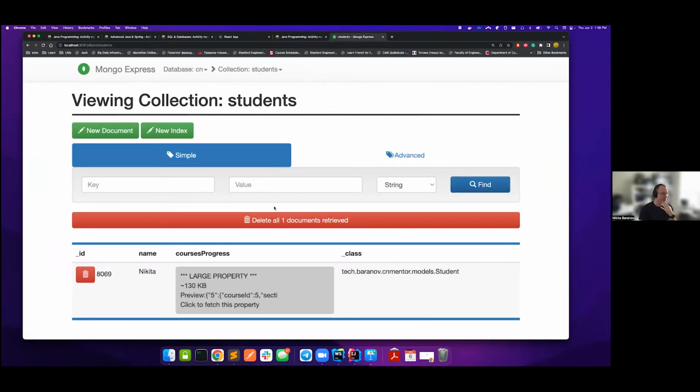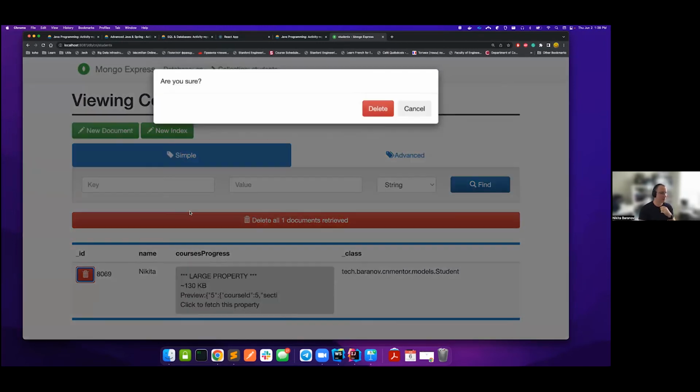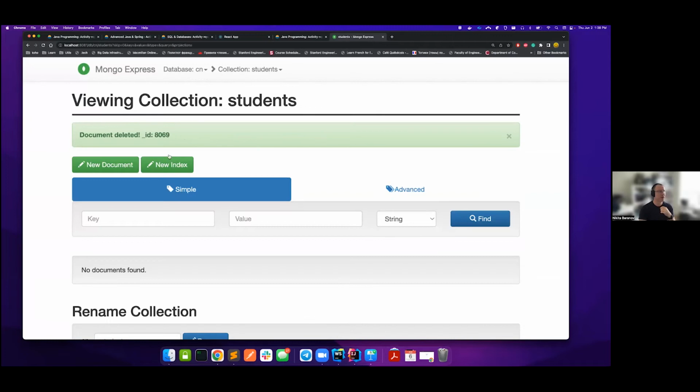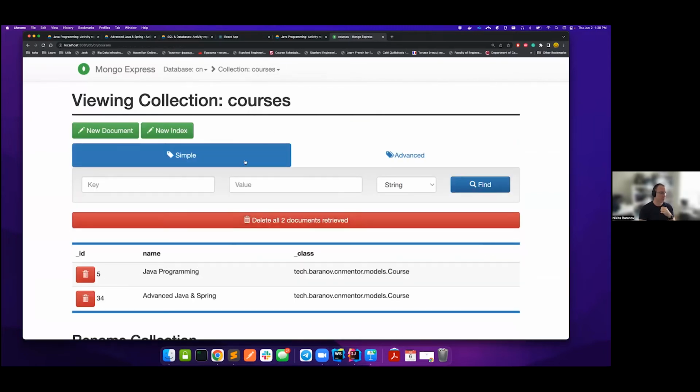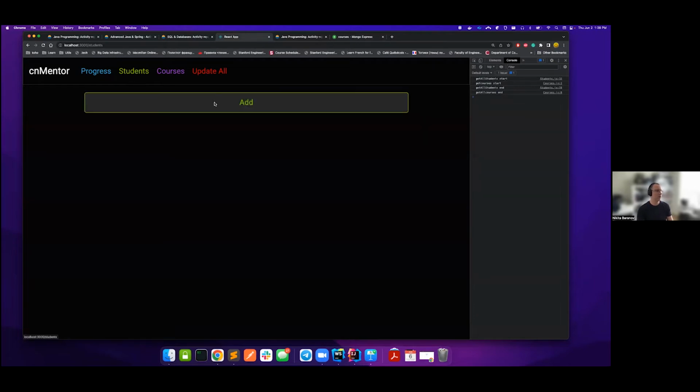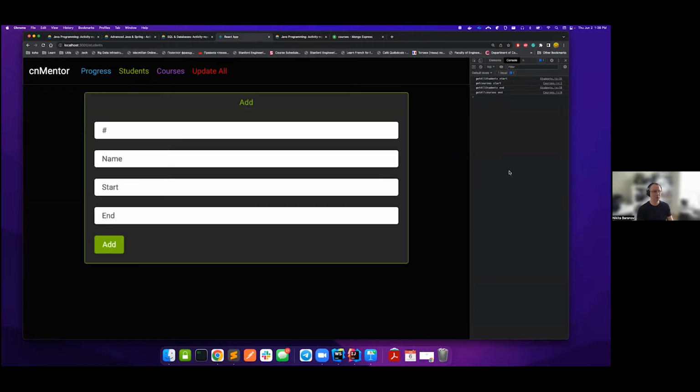And I think I broke something, most likely here. Well, we can just easily delete any information from, yeah, this one, probably it's okay. Let's see. There you go. Let's add back a student.